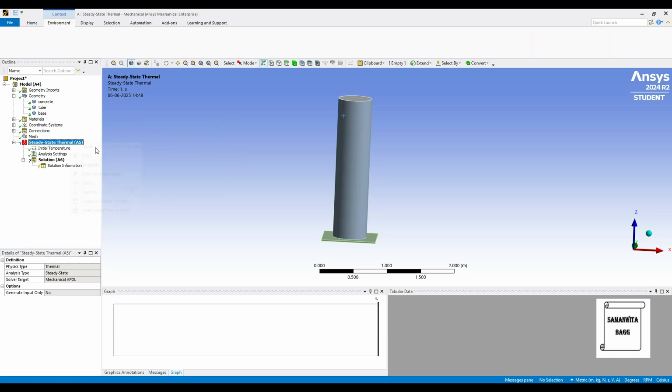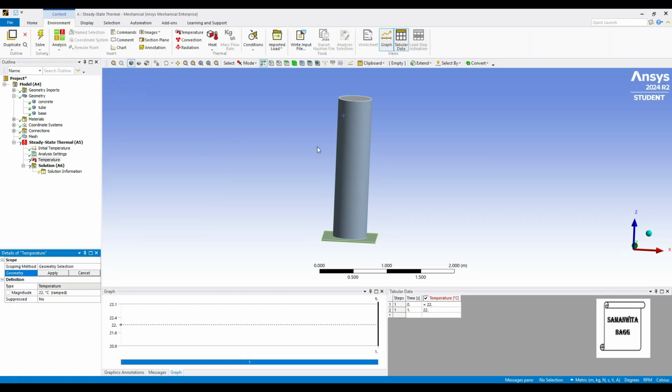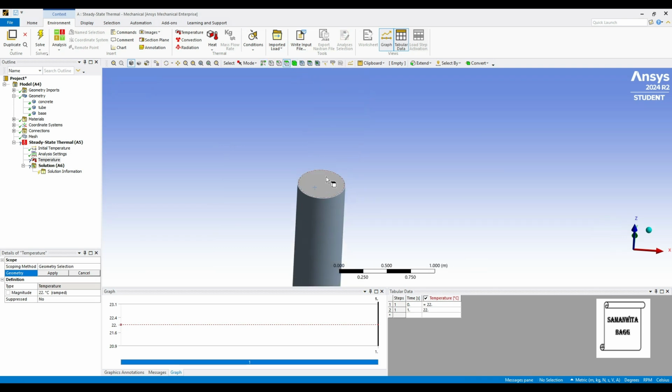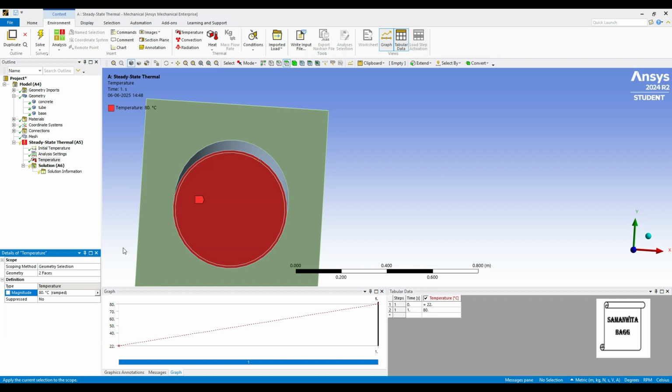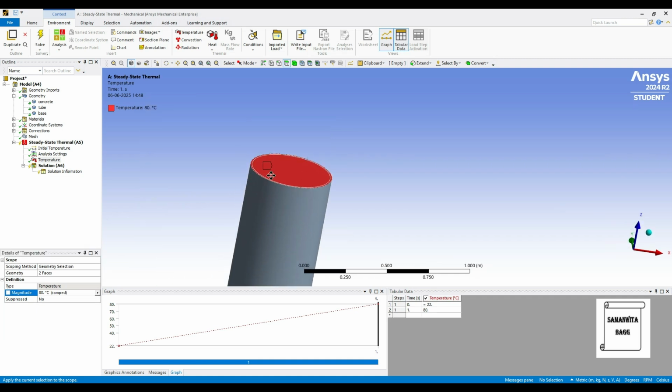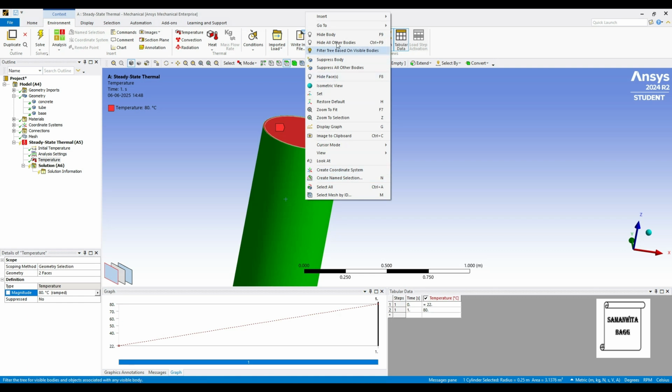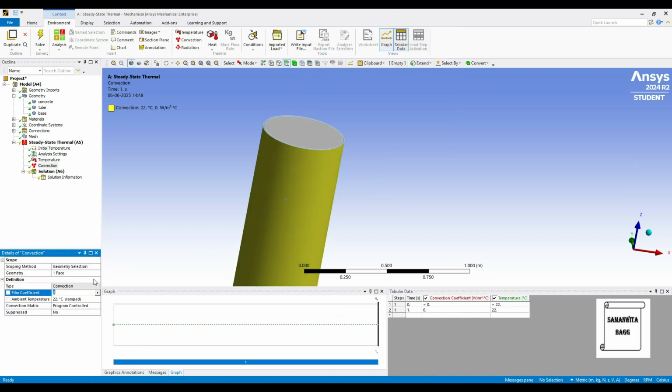I'll now go to steady state thermal, right click and insert temperature at this top end. So I'll select face option. I'll select both of them, apply. I'll give the temperature as say 80 degrees Celsius. On this surface, I will right click and insert convection. I'll give the film coefficient as say 100 watt per meter square degree Celsius and an ambient temperature of 22 degrees Celsius.